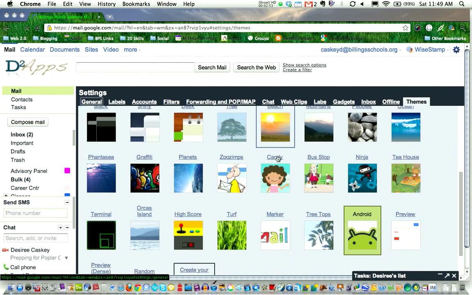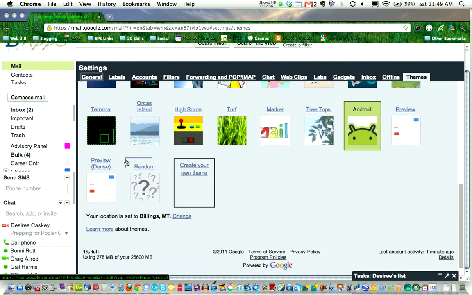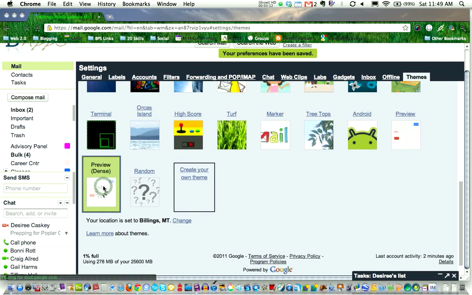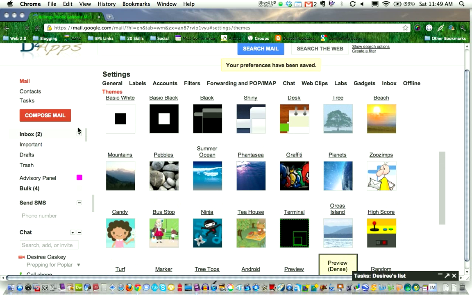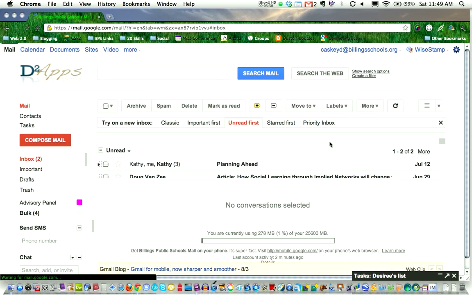And then if you scroll down all the way to the bottom to your choices, this new look or this new theme is called Preview Dense. Now there's Preview Dense and there's regular Preview, and it was recommended in the Gmail blog that you do Preview Dense. So that's the one I'm going to click on. And once that's done, I can jump back to my inbox. Notice it says your preferences have been saved, so there's no save button for me to click on. I just jump back to my inbox, and this is the new look.